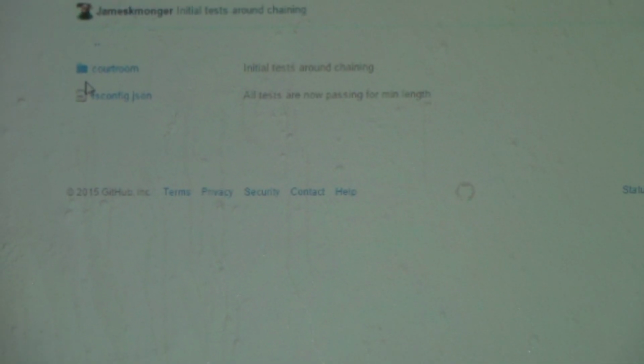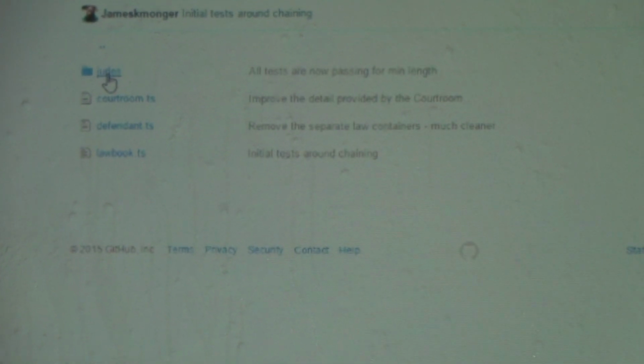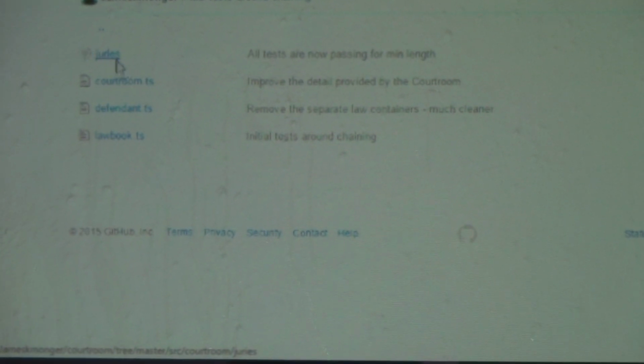So let's go into the source here. And so let's have a look at one of the juries. So the string.contains jury.